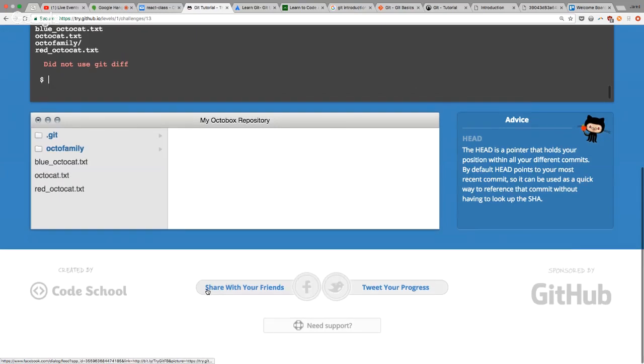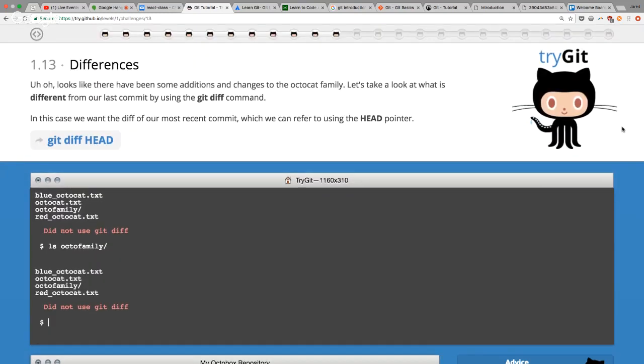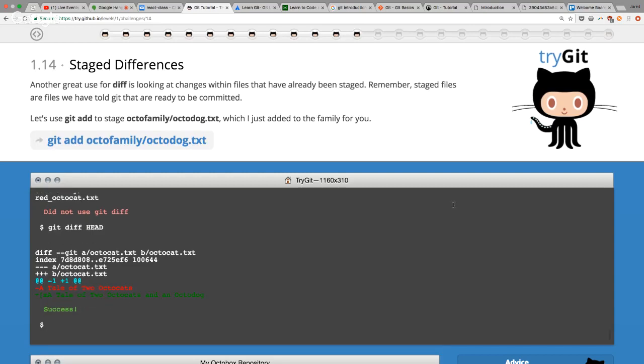So now it says, uh-oh, looks like there have been some additions and changes to the Octocat family. Let's take a look at what is different from our last commit by using the git diff command. All right, git diff head. And what head does is, we've got this series here, dot, dot, dot. Head is always pointing to whichever one you're on currently. So it's saying this is the point in time or the change that you're looking at.